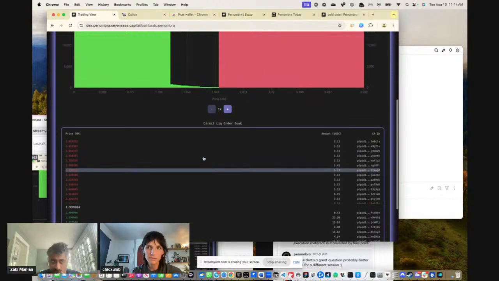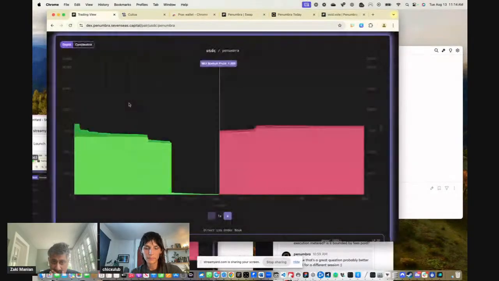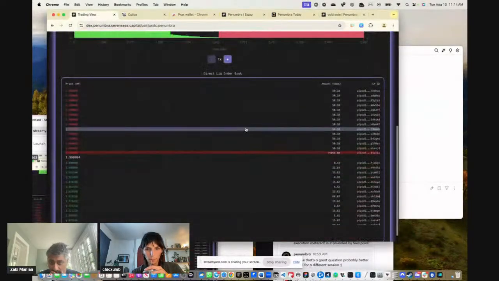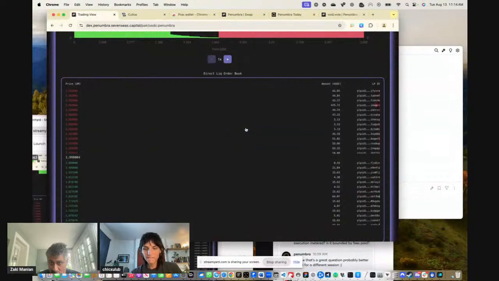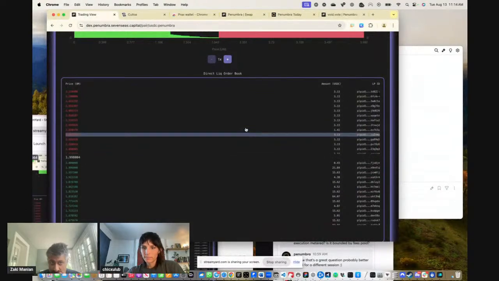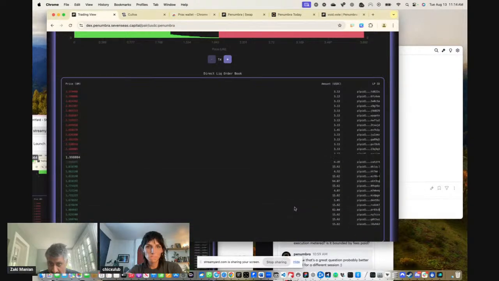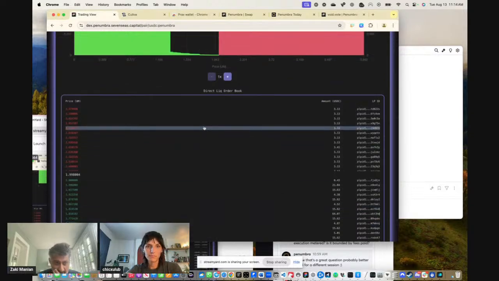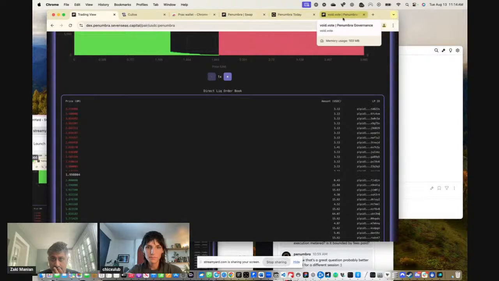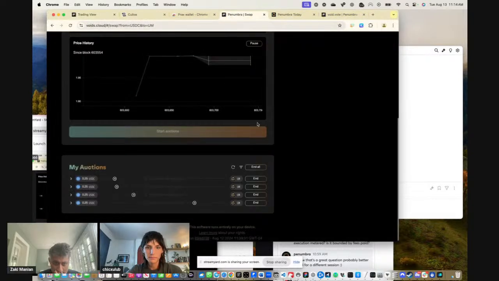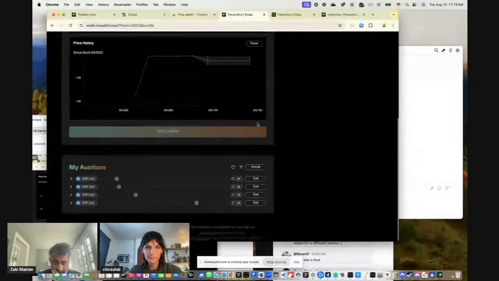We can see them, but actually, let me refresh. Yeah, I don't think it actually shows them in the interface. But in a minute, there should be plenty of liquidity for this.